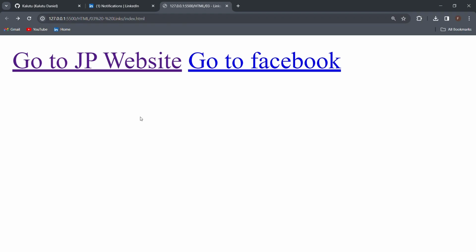When you go to the browser, you'll see our 2 links there. The first link is the link to the Janja Programmer's website. The other link is the link to Facebook. I think now you can see the difference between a visited link and an unvisited link. You can see the Facebook link is blue in color because you have not yet clicked on it. But the Janja Programmer's link is purple in color because you already clicked on it. You can see the difference between the blue and the purple.